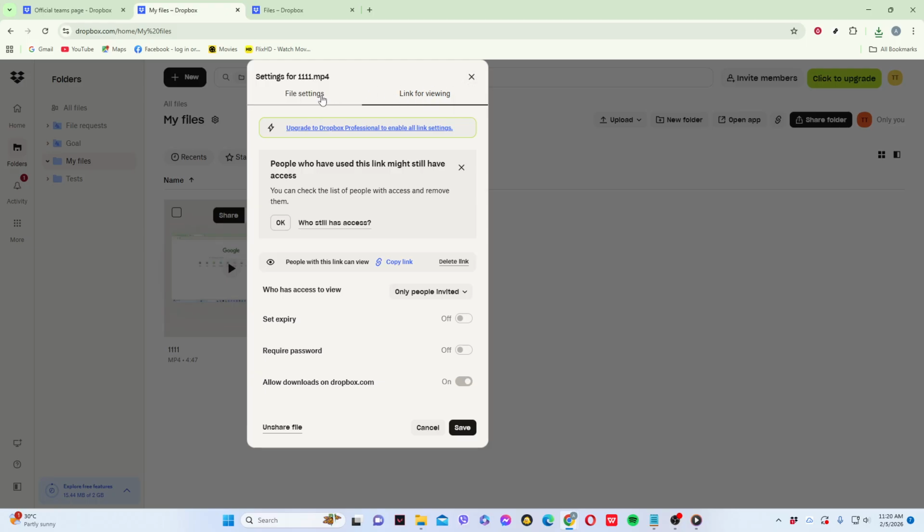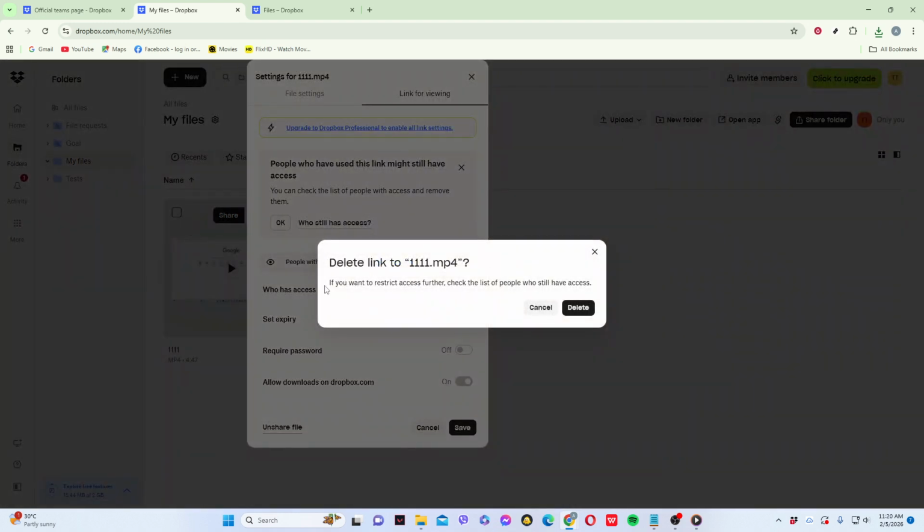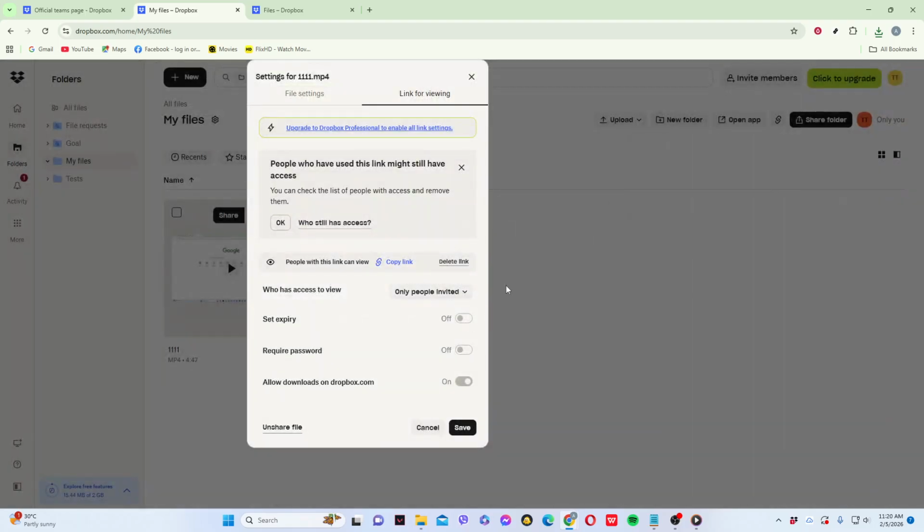If you want to stop sharing a link entirely, look for delete link or remove link and click it. The moment you do, the URL stops working for everyone who has it, even if they bookmarked it or saved it in a chat. If you need to share again later, you can create a new link and send that fresh URL. Now let's manage shared folders.